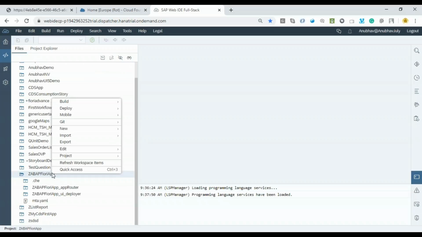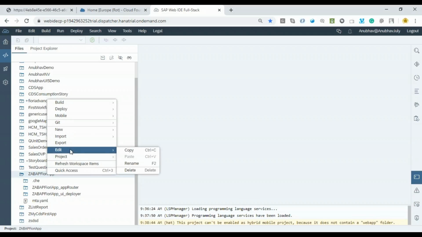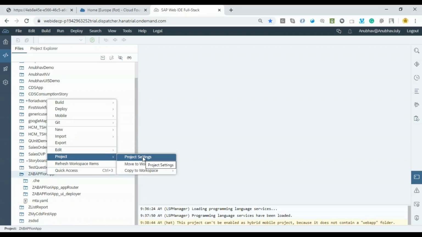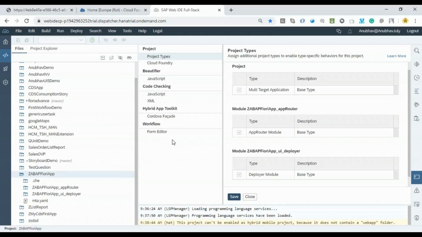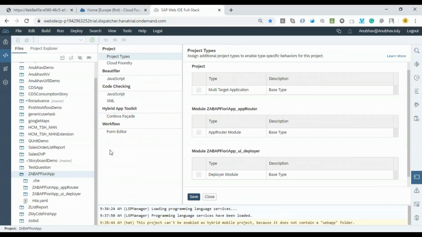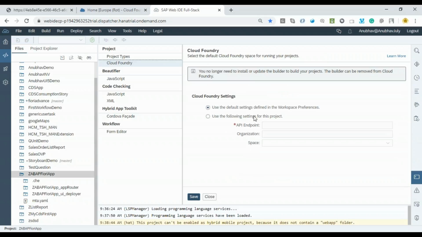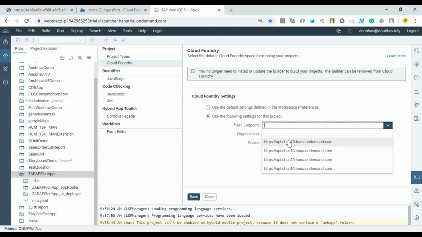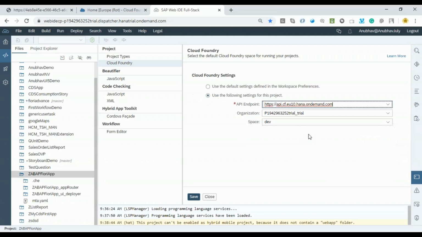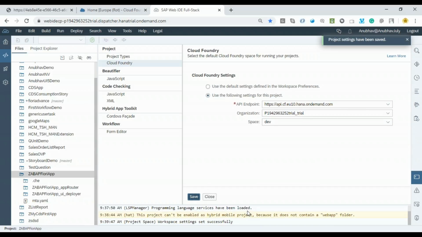Why it's not showing is, you have to right click, edit, project settings. You see these project settings, and here you have to enable Cloud Foundry to be able to access the service which is exposed via ABAP in the Cloud Foundry environment. So just go to Cloud Foundry, and now I see use the following settings for this project. Choose this option and choose our data center, Europe data center. That's where our ABAP on cloud instance is running, and it will automatically pick up the namespace and trial, and I'll save the settings. Superb.